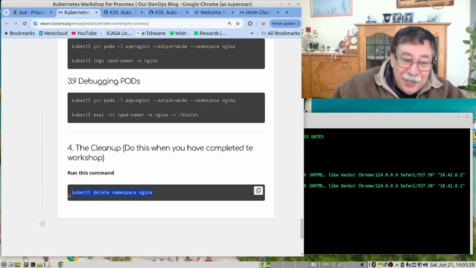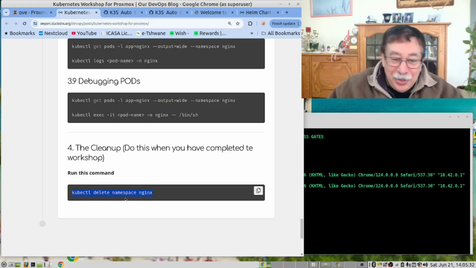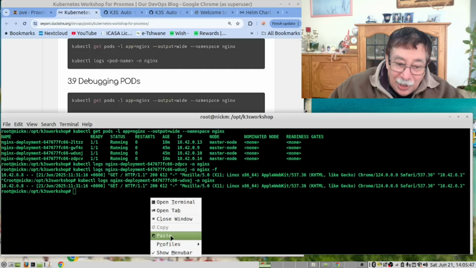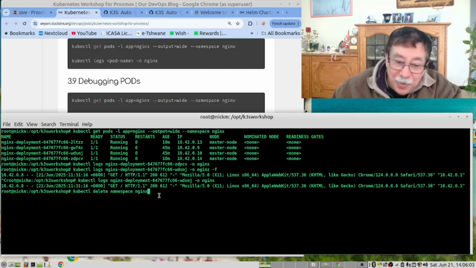And finally, this is one of the reasons why we put things into their own namespaces, because if I delete the namespace, it'll delete everything inside it. It's a way to do a cleanup in the cluster. So you would run the command like that. So that's what you would run, and then it will delete this namespace with the Nginx deployment, service and ingress. It will all be removed.